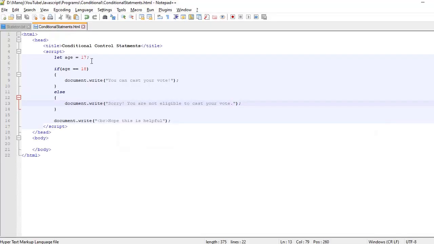Now join on browser. I will refresh my browser. Okay, so we are getting this message: Sorry, you are not eligible to cast your vote. Oh, this is helpful. Let's check if I can write 18 here. In that scenario, it should fulfill this block and skip this block. But this block should be executed every time.